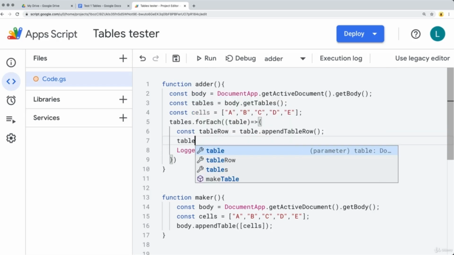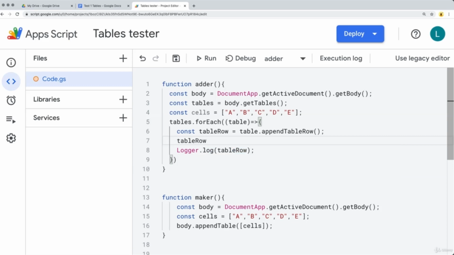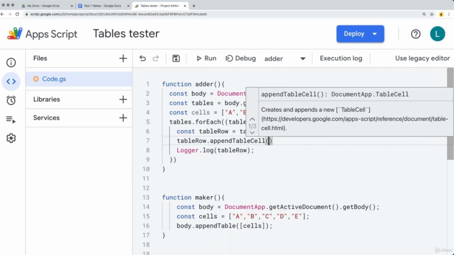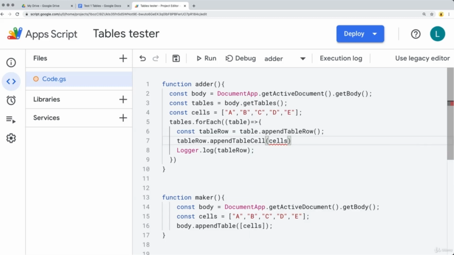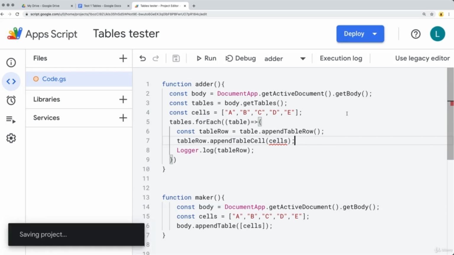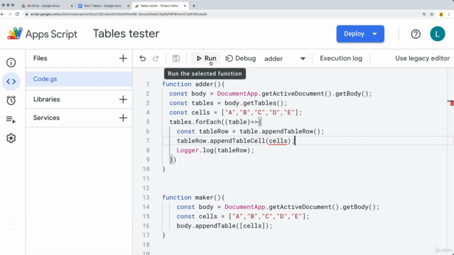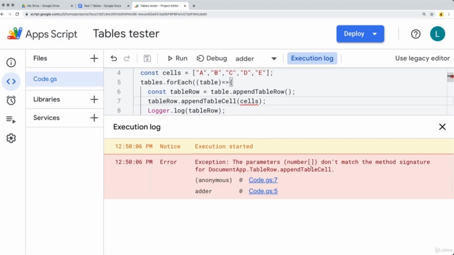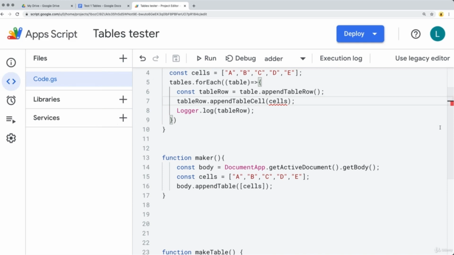Now we can take the table row and append table cell. This is going to append the cell contents. And if you do something like this, if you append an array and you run the code, you're going to get this type of error that the numbers don't match the signature of the method within the app.